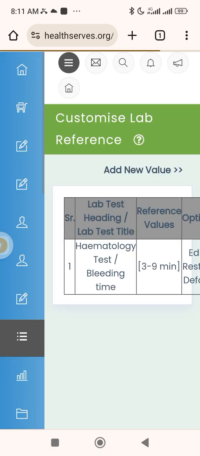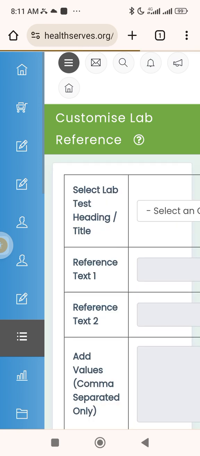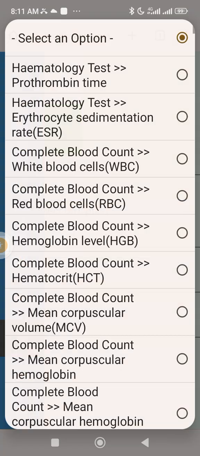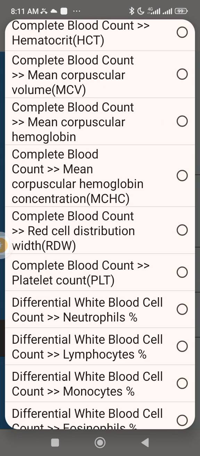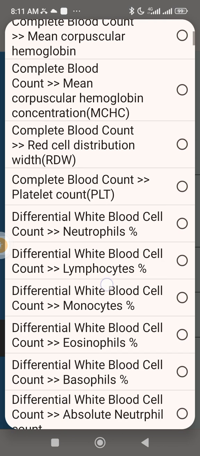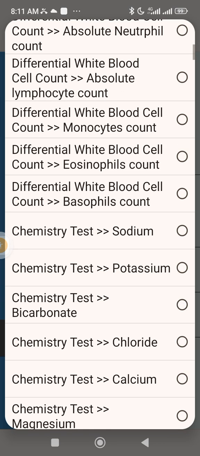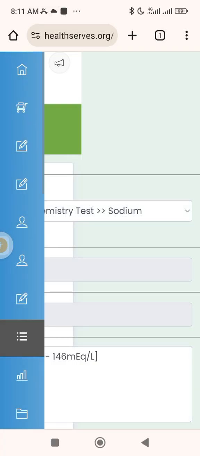Then lab reference. By default, every test here has a lab reference, for those that require a lab reference. But if the value you have there is not in sync with what your machine recommends or the specification on your machine, you can modify it by clicking on this add new value. Go ahead and look for that test that doesn't have the right value for you. Maybe it's complete blood count, platelet count, for instance, or differential white blood cell count. It can be anything, or chemistry, maybe it's sodium. You click on it, for instance.